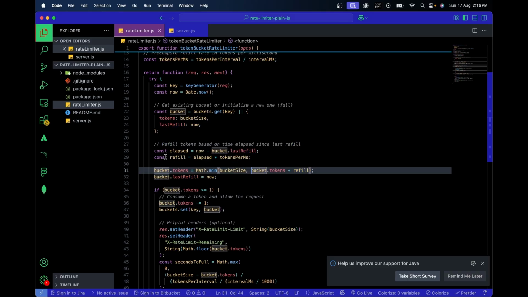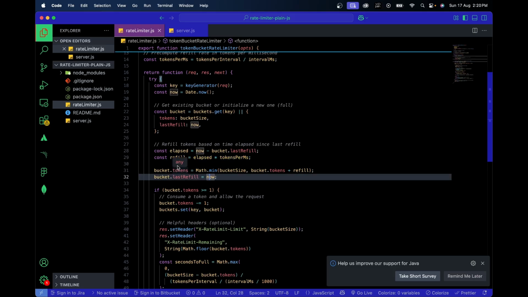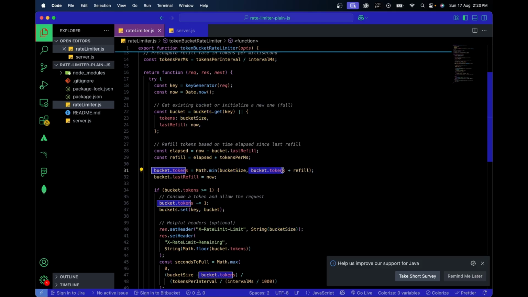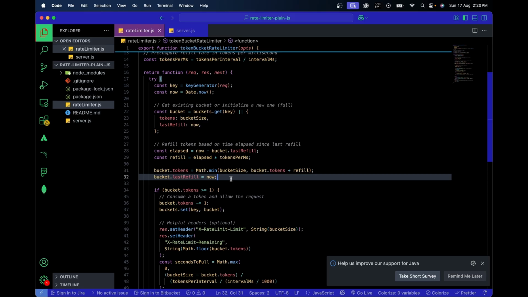Once we refill, our new tokens for that specific bucket IP is going to be math.min of bucket size and the tokens that already exist plus the refill amount. Whichever is the min, we take that, because if this goes beyond 10, then as we said, we want the max token limit to be the bucket size. So we need to keep bucket.tokens as bucket size, which is 10 itself. And then we update bucket.lastRefill to now. Every time we hit the API, bucket.lastRefill is going to be now.